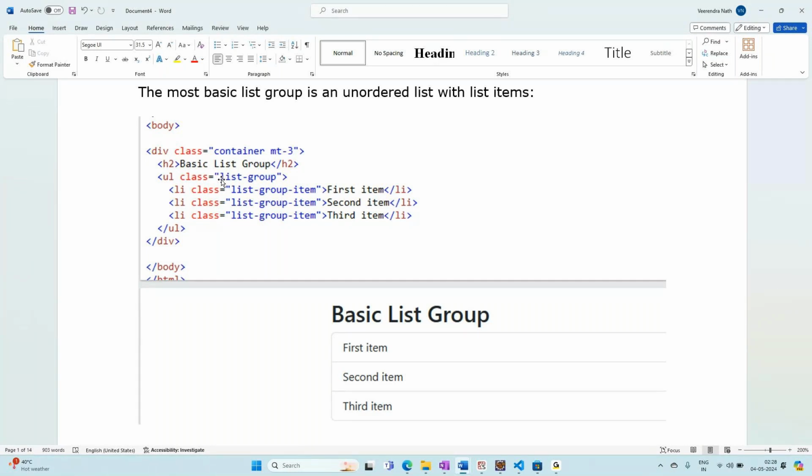Now generally, what is available in an unordered list? Here it will have list group items. So we have three list group items: first item, second item, third item. Suppose in a website I want to put all the courses. I'll put a list group, and in that I'll put C, Java, C++ and all. That's how we deal with it. Is that clear, everyone?